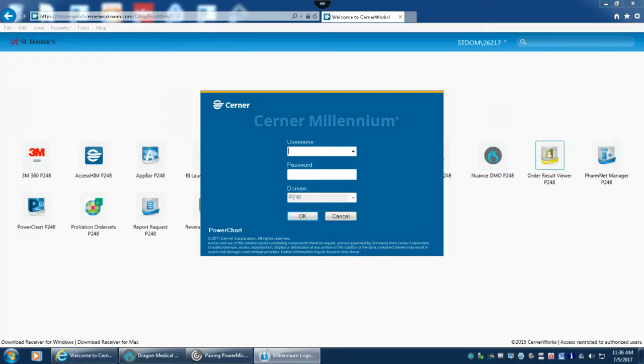Welcome to the Cerner PowerChart tutorial series. Today we're going to talk about searching for a patient's chart. So first I'll log in here. Always look for this icon.